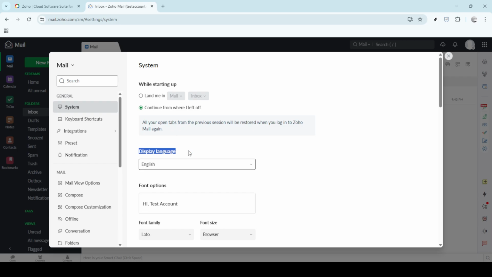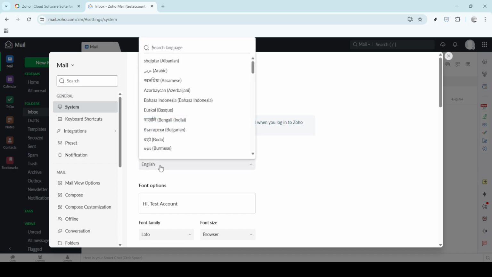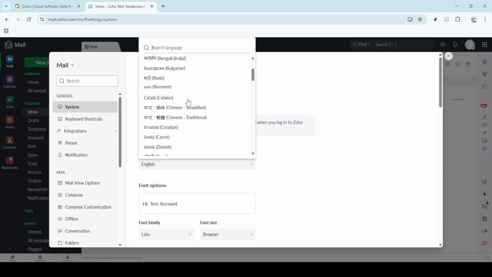Next, you'll see a list of available languages. Zoho Mail supports multiple languages, so take a moment to scan through the list and find your preferred language. This list is usually presented in a drop-down menu format, making it easy to scroll and navigate through your options.